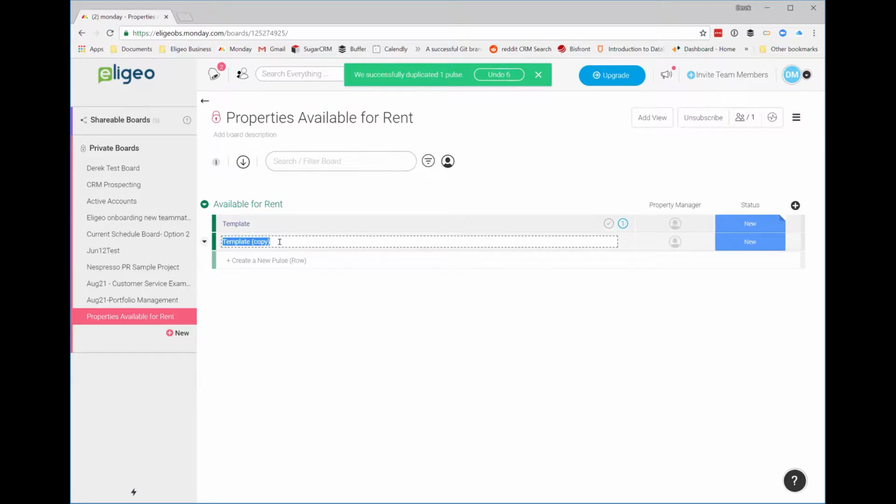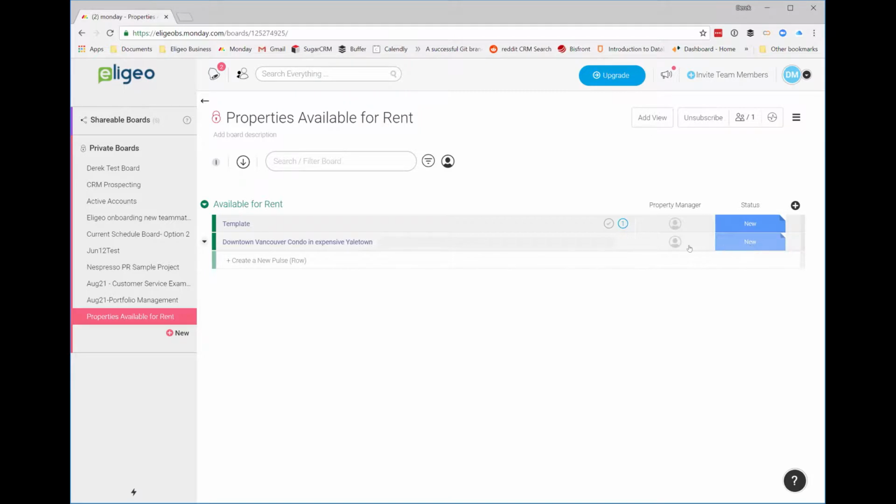And we'll say we have, again, I'm in Vancouver, so say a downtown Vancouver condo in expensive Yaletown. Actually, if you know about Vancouver, it's expensive everywhere. So we just add this in here. We leave it at new. I might assign someone to the property, maybe myself. And that might be all I want to do on there.